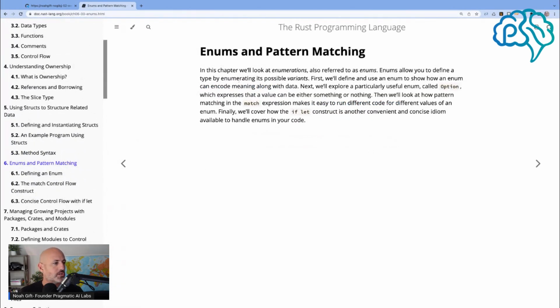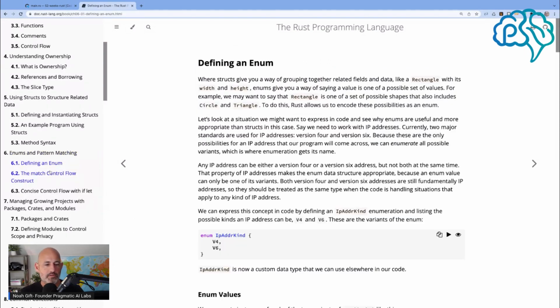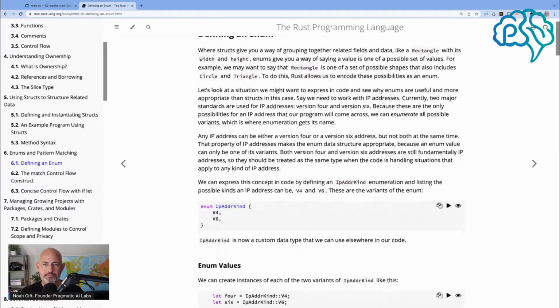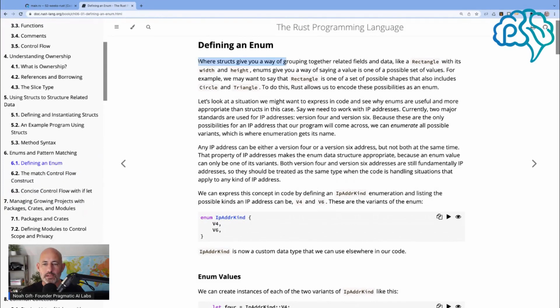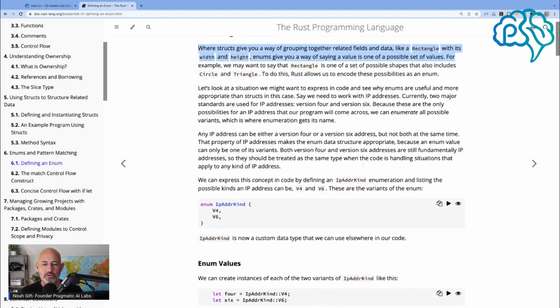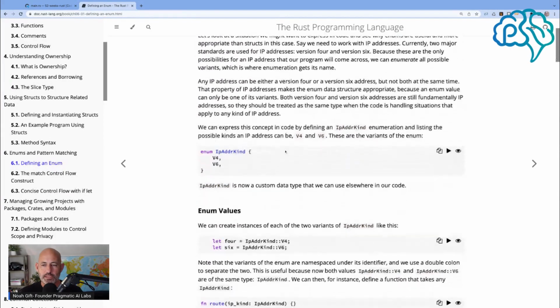And just to talk about it real quick here, in this chapter, in the official documentation, their way of making variants, and in particular here, we can see what they look like. So structs give you a way of grouping related things together, like a rectangle, circle, triangle, that kind of stuff. IP address. And so you can see this concept right here, like enum IP address kind, and then you could actually make instances of that. So let's try that out.